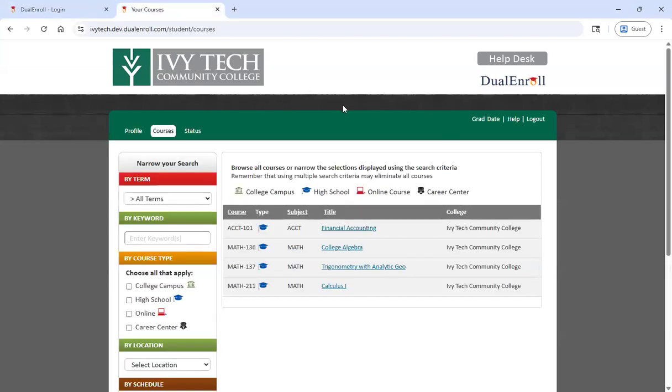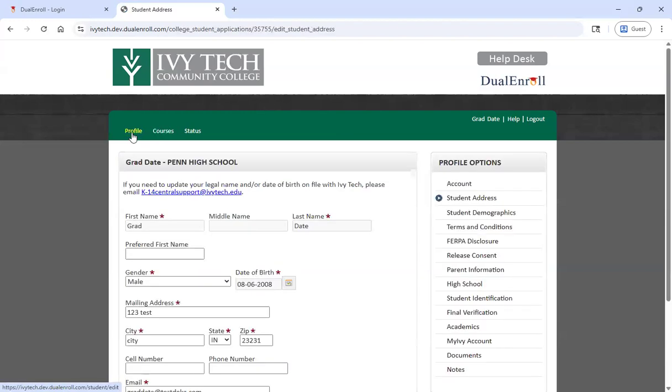Once you log into dual enroll, you'll see a screen that looks kind of like this. If you have courses available to register, they'll be right here for you. But for today, we're going to click on the profile option in the top left-hand side. There is a new feature in dual enroll that makes it really easy to access your Ivy Tech information.